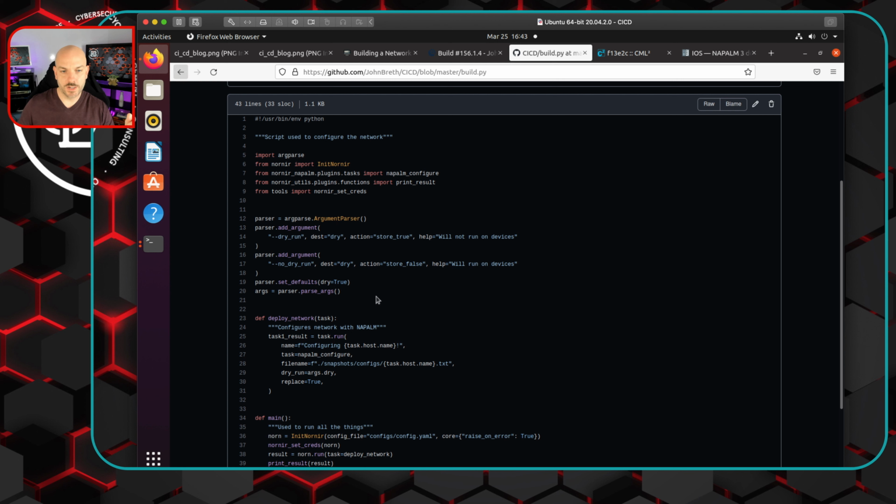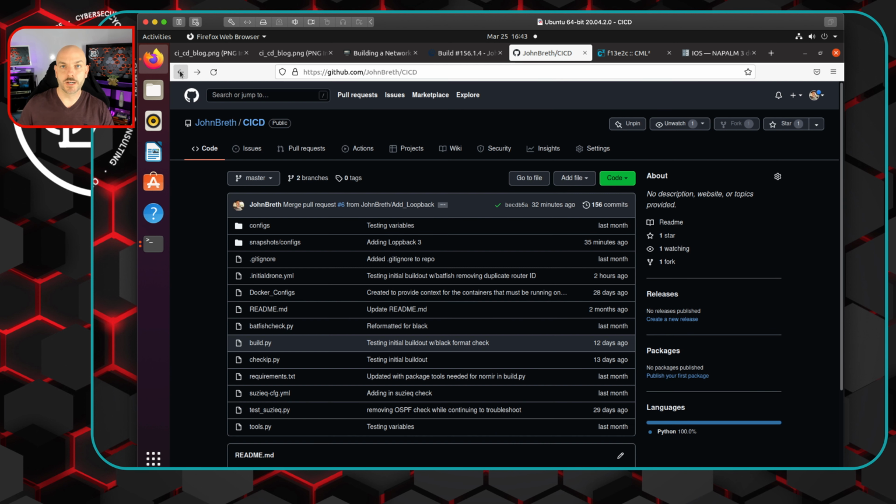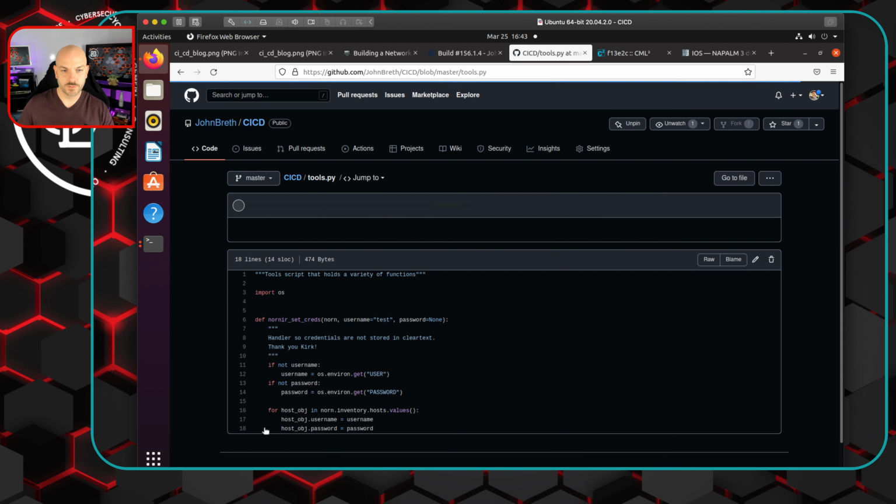Now, there's a few different ways that you could do these configs or this particular script. You could hard code the credentials. Obviously, we don't want to do that. So what is helpful is this tools.py script here, and it has a definition for nornir_set_creds. I modified the script a little bit so that we could use those secret variables that we talked about before in Drone.